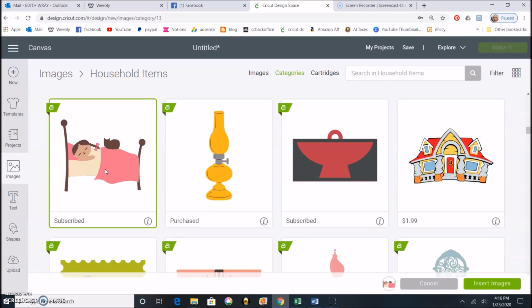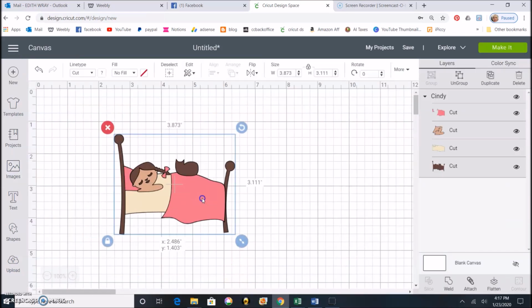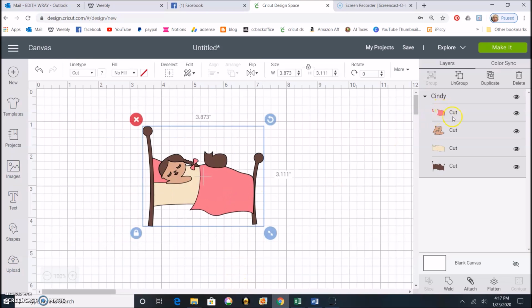Let's just look at this little girl in the bed here. She looks awful comfy. Okay, I clicked on it and it put it down here, as you can see. And then all I have to do is put insert image. And there it is. Now, if you look over here to the right, you'll see this is a cut image, but it shows you the different layers that Cindy has. The name of this is Cindy. It shows you all the different layers.